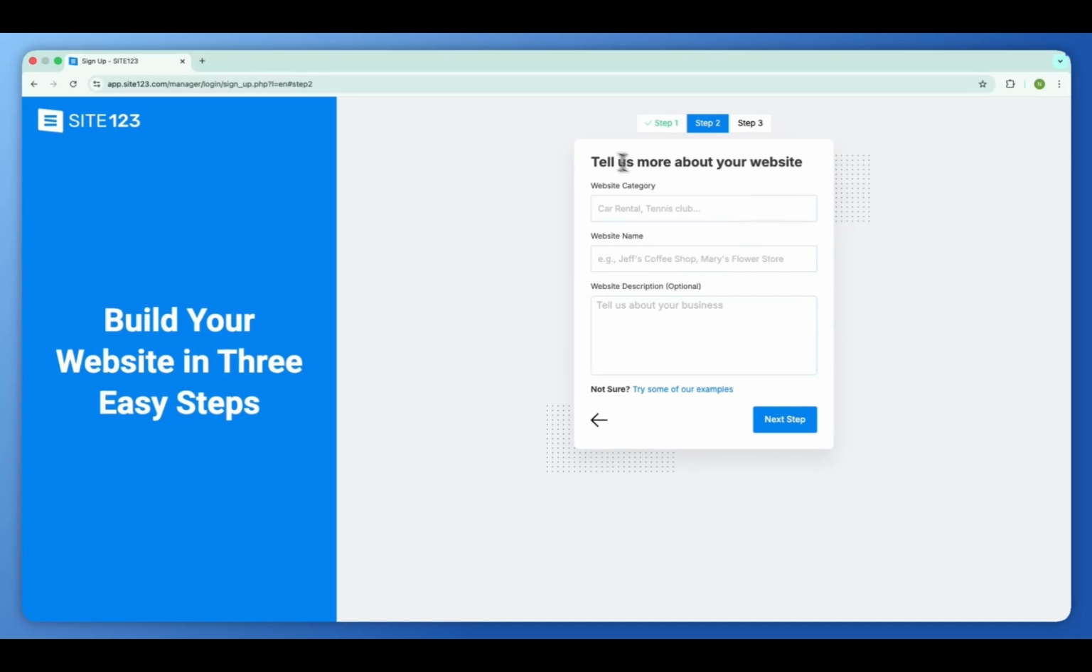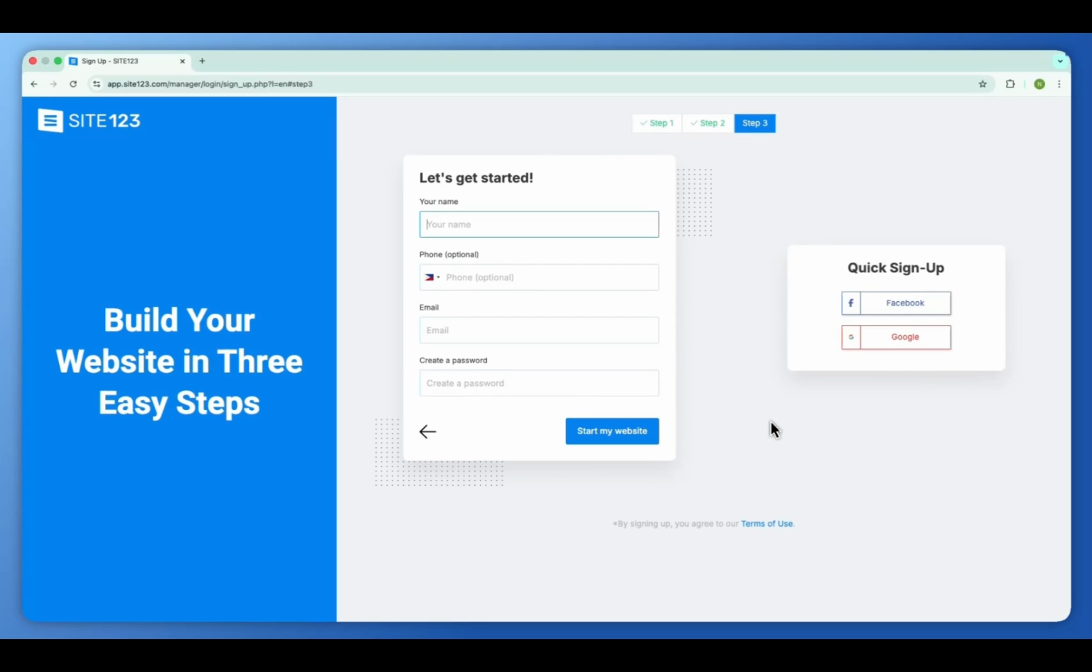Next, you'll see a screen that says Tell us more about your website. And in here, you can fill in the website category, the website name, and a short description. And if you're unsure, click Try some of our examples. And then Site 123 will autofill these fields with placeholders that you can change later. Click Next Step, and now you create your account.